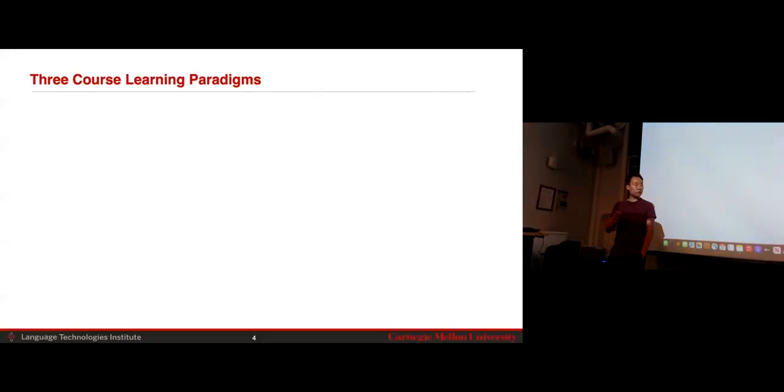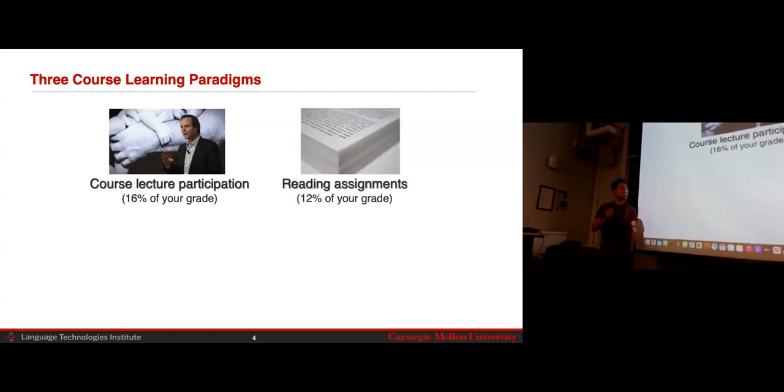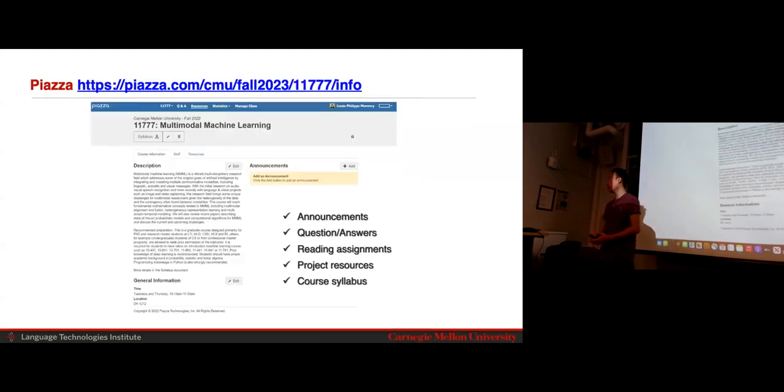So firstly, course syllabus, just to give a very quick recap. There are three big paradigms: coming to the lectures and filling out the highlight form is going to be 16% of your grade. Reading assignments is going to be 12% of your grade. And as I mentioned, the bulk of the grade will be for the course projects. That's going to be 72%.